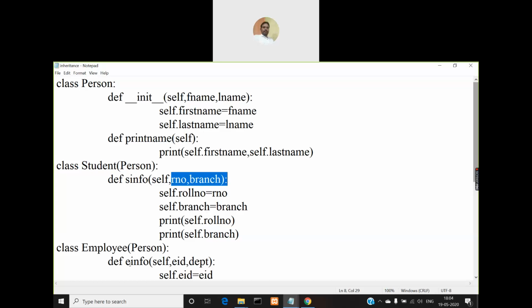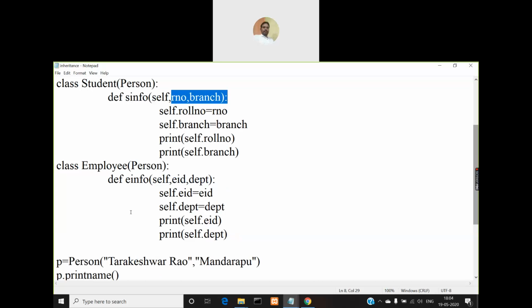Similarly for employee also, first name and last name we can get from the superclass, and EID and department you can access from the employee class. So if you want to access only employee details, you can create an object for employee class and access the einfo method, so that you will get that EID and department. If you want to access student details, you can create an object for student class.